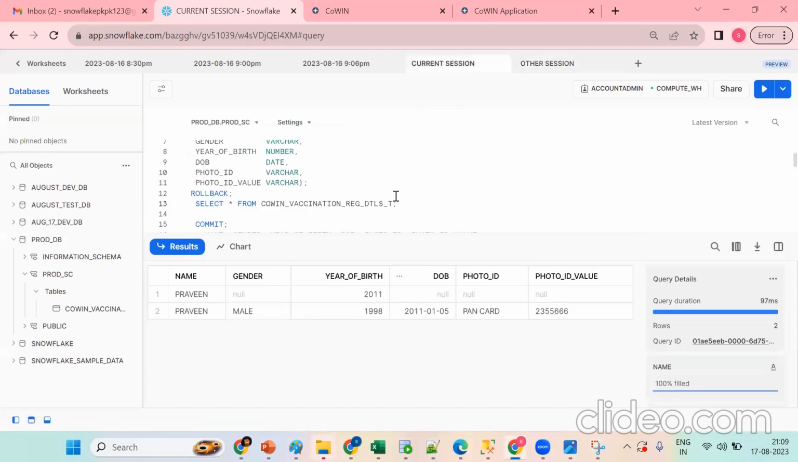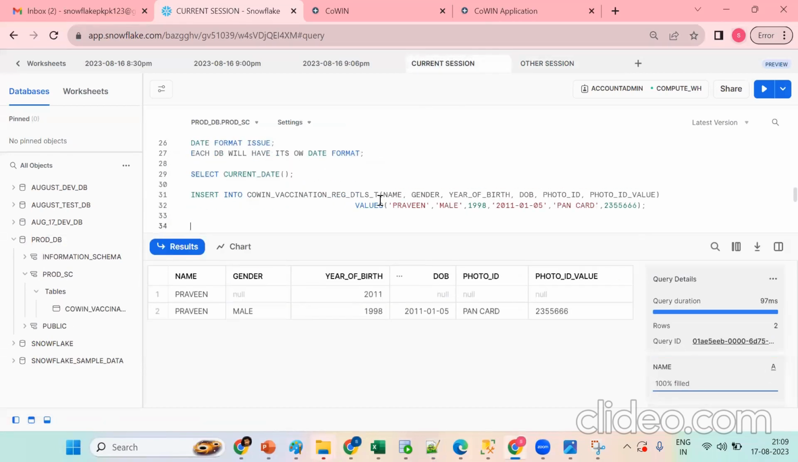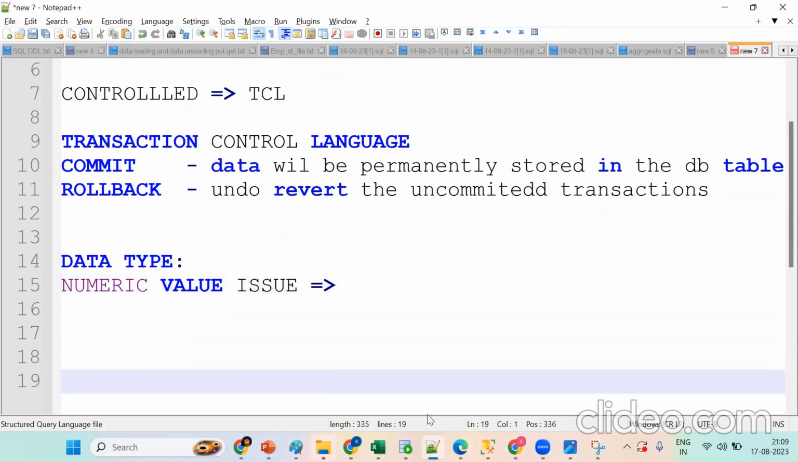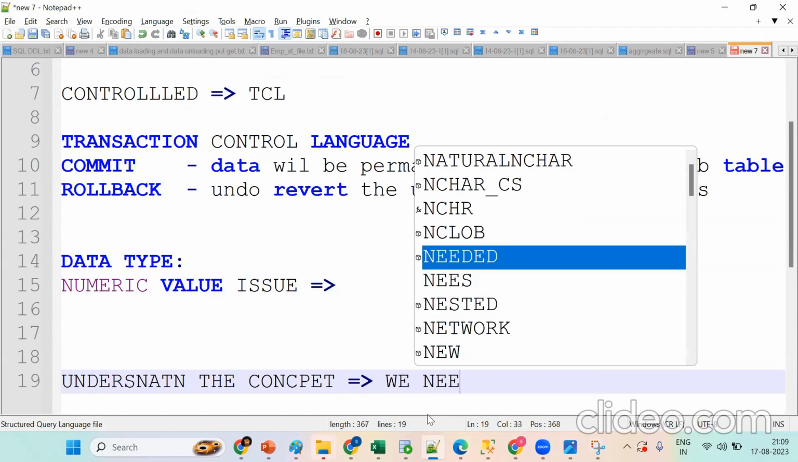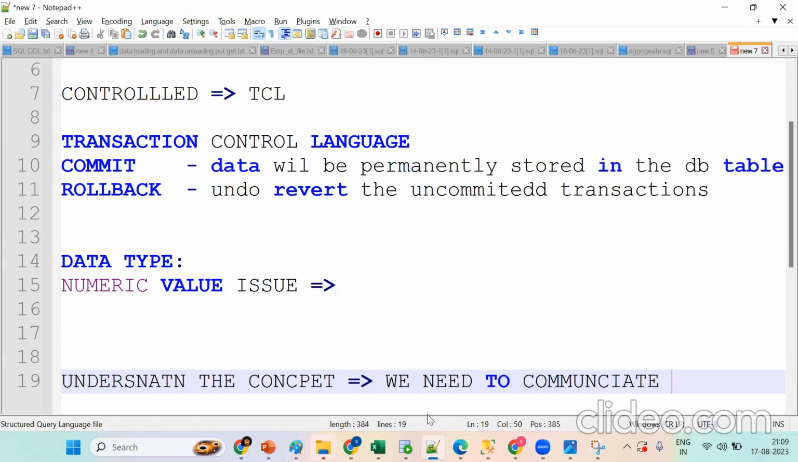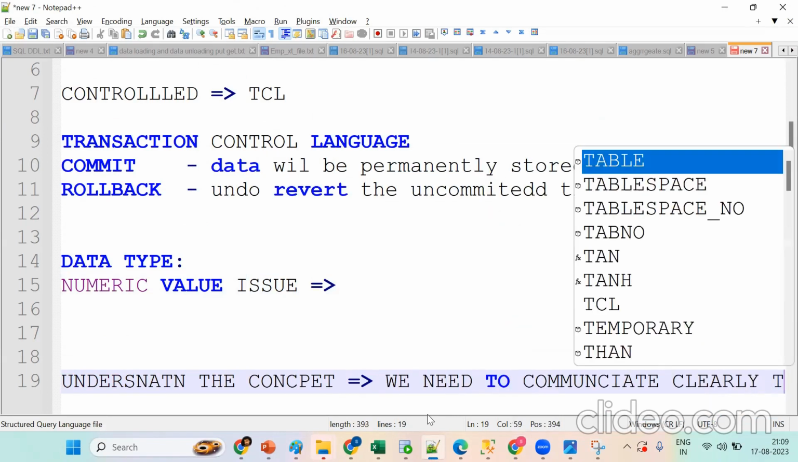Integer number. Remember one thing: you should say it clearly. One more time, the point is to understand the concept clearly, so that we can communicate it clearly in the interview. This is our main goal.